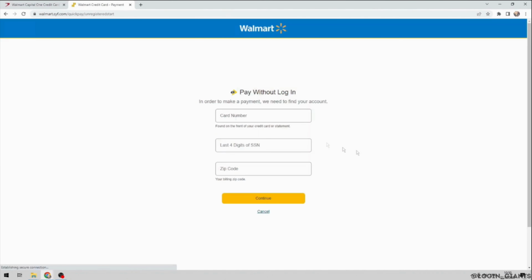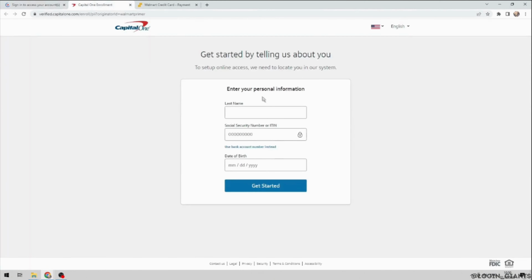Once you have clicked on Continue, now you have to head over to capitalone.com. If you already have your Capital One account, then you can simply log into your account. If not, you can click on Create New Account.